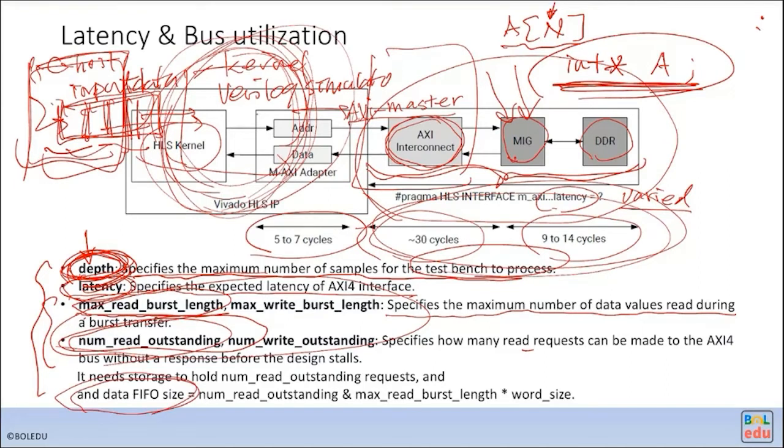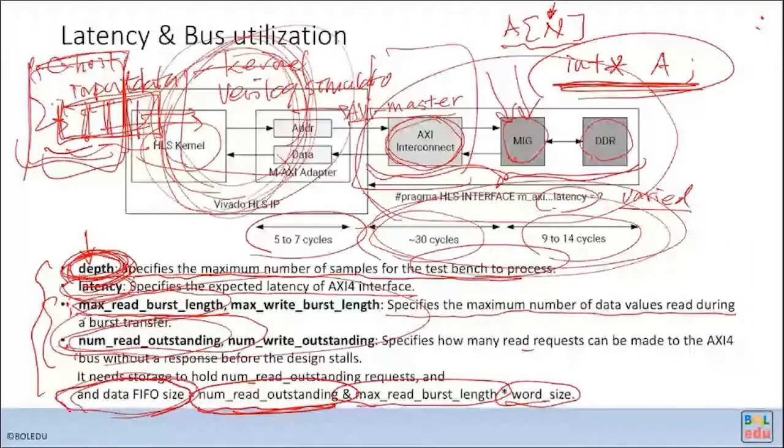So the AXI master for the read cycle needs to be able to hold a certain amount of data for the data return. That is determined by the number of read outstanding times the read burst length times the word size. If you specify those numbers, it will allocate the read data buffers with that much capacity, because when the first read comes back, you have to hold that data.